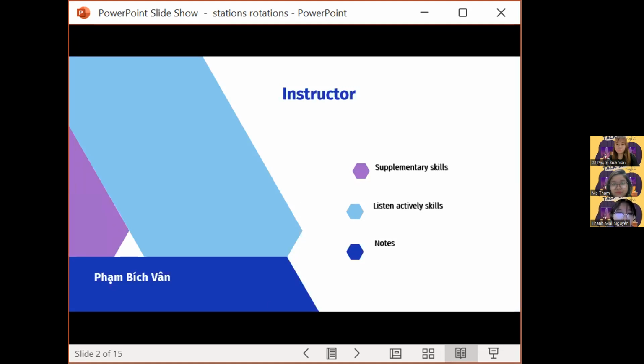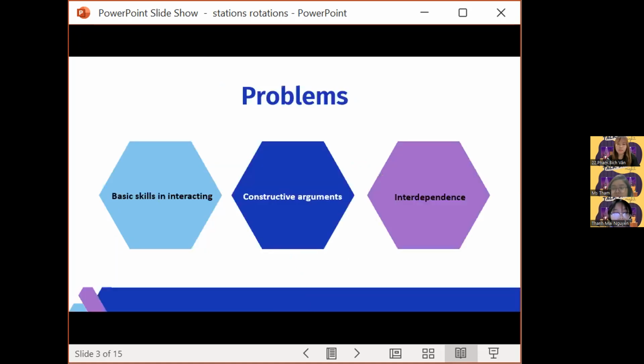Miss Wen, what kind of problems have you coped with when it comes to student-to-student interaction activities? Yes, there are three related problems based on my own experience. The first one is that students lack basic skills in interacting with others in a work group. Not only that, students tend to be limited in giving constructive arguments. Sometimes there is a lot of focus on arguments, disagreements, and off-topic discussions.